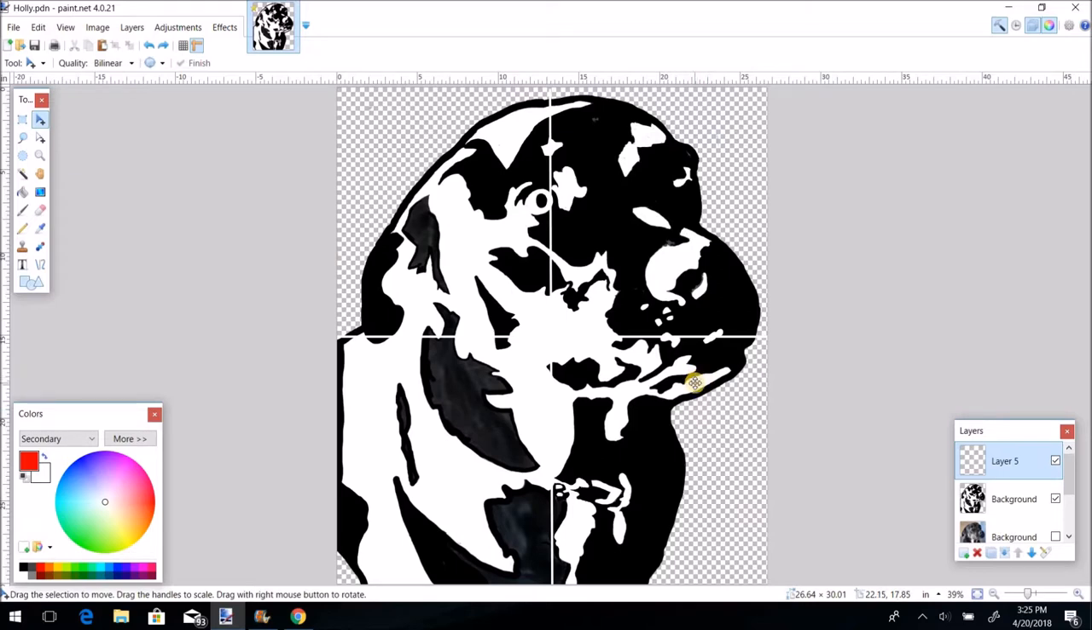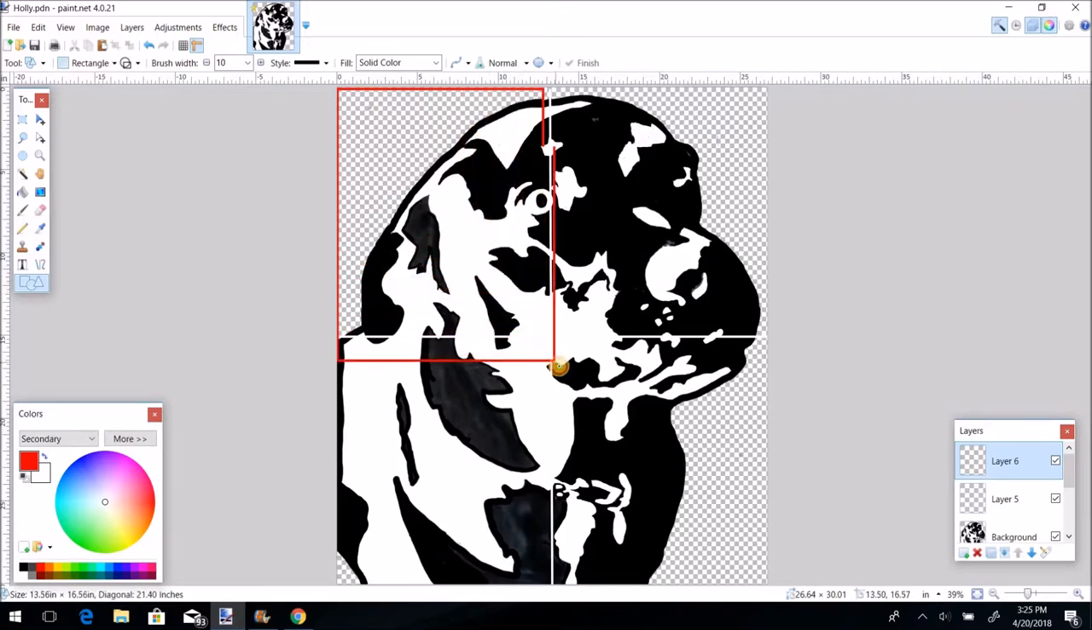I'm not sure if that makes sense, but in order to do that, I'm going to add another blank layer. I want it to be on the top, and I'm going to use the rectangle tool. And I've switched colors here, so I'm going to use red so it's really easy to see. And what I'm going to do is draw a rectangle. And I'm just sort of estimating based on other art that I've done, but I want my art.